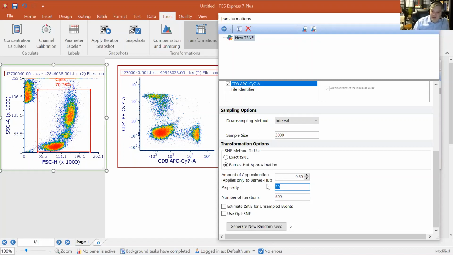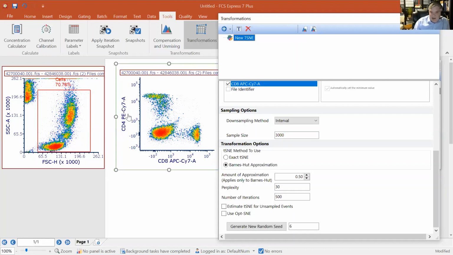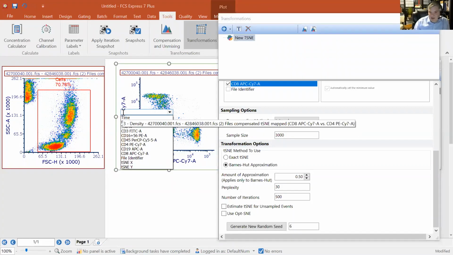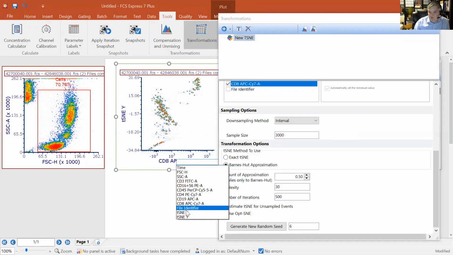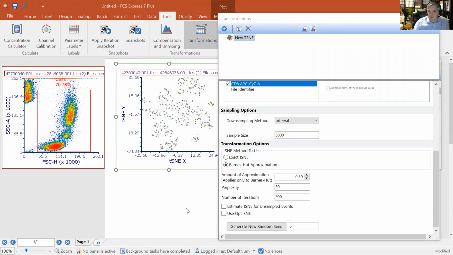But what will happen here is when I want to run a t-SNE on something, what I do is I drag and drop that t-SNE algorithm from the transformations onto our plot. Once this plot says transformed in the title, or once I'm able to click on the screen again, that's how we're going to know that that transformation is actually complete. The other way you'll know it is complete is because you're now going to have a t-SNE X and a t-SNE Y parameter. So we can pick and choose and switch over to that.